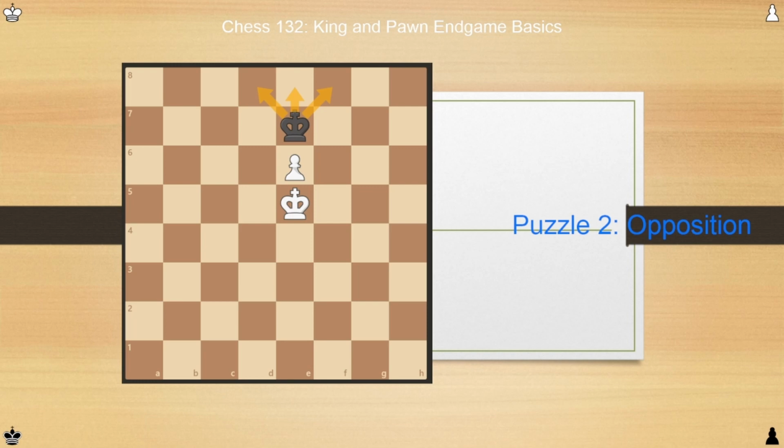So, which of these three moves draws, or do multiple moves draw? Make sure you think about the principle of opposition while calculating. Pause the video, take your time, and unpause when ready.